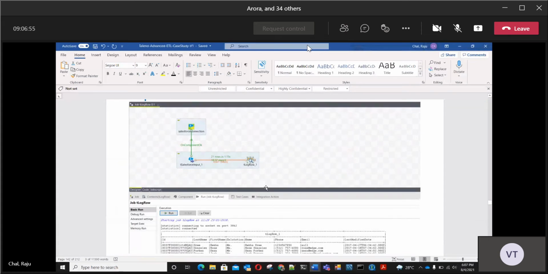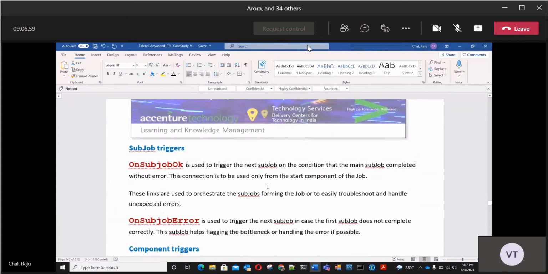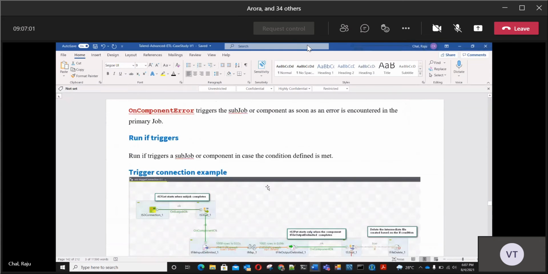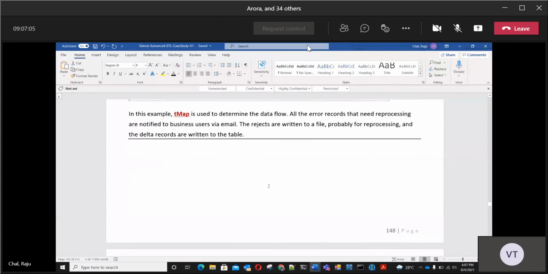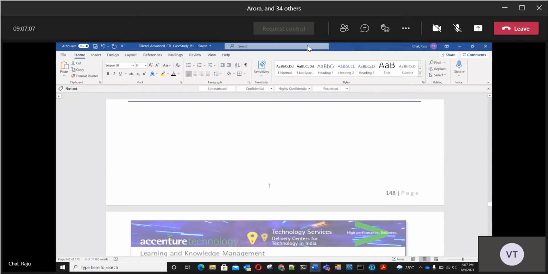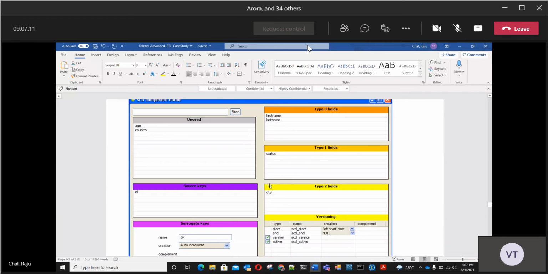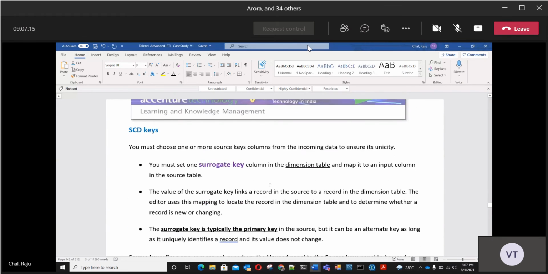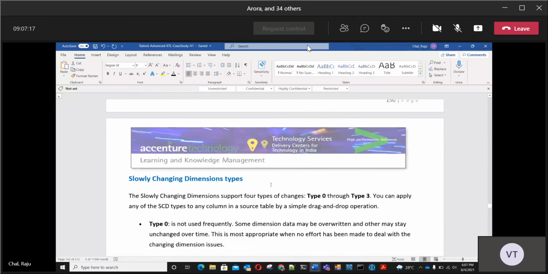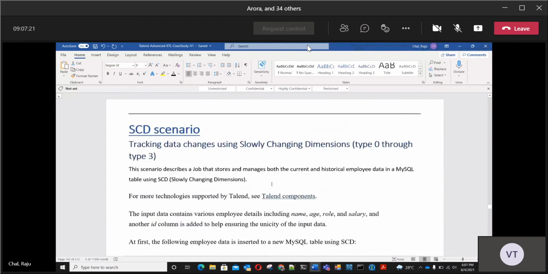tLogRow, as you know, is generic, to display all these things. These are done on this side. I had created some SCD management slowly changing dimension component. The component is there. You can go through the document and check it. If there is any difficulty, let me know.